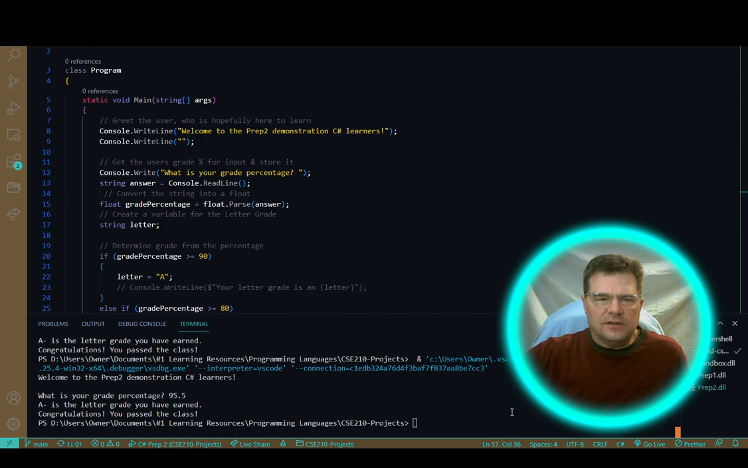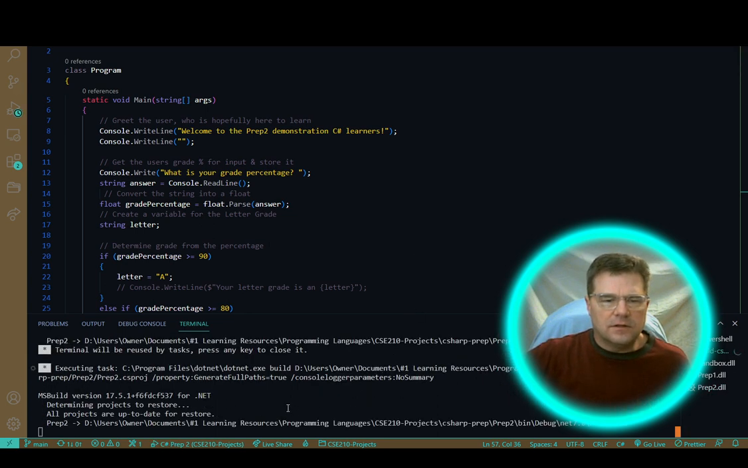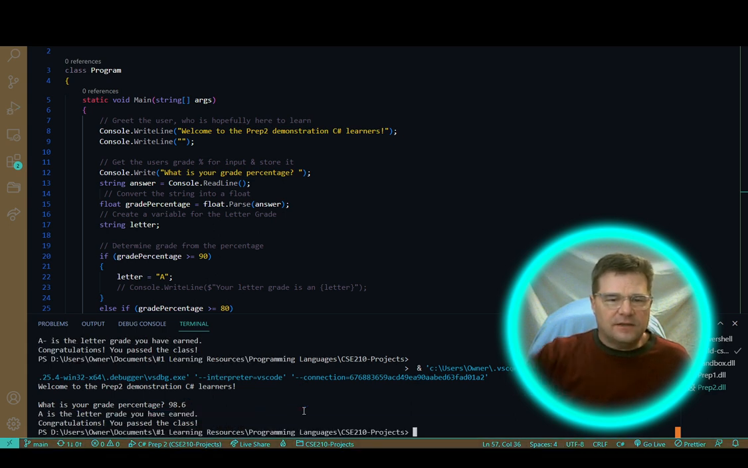Now if we press F5 to run the program, then we can have more screen space here. So F5, and it compiles the code, runs it, and it says, welcome to the Prep 2 demonstration, C# learners. And it asks, what is your grade percentage? So let's try a 98%. Let's put 0.6, and that tells us A is the letter grade you have earned. Congratulations, you have passed the class.